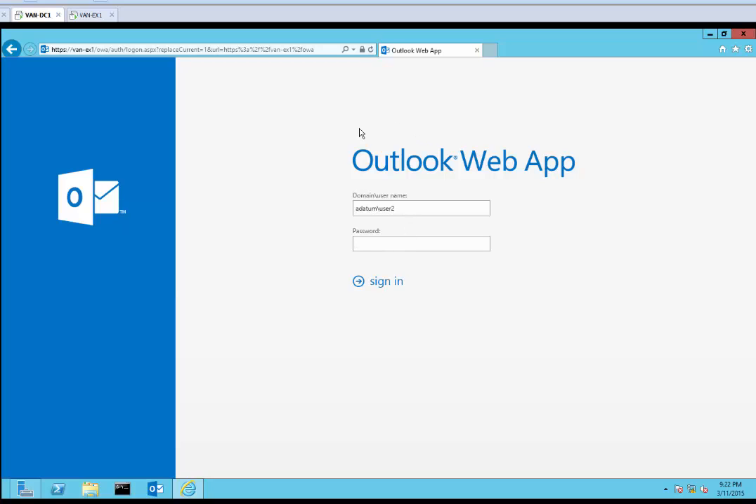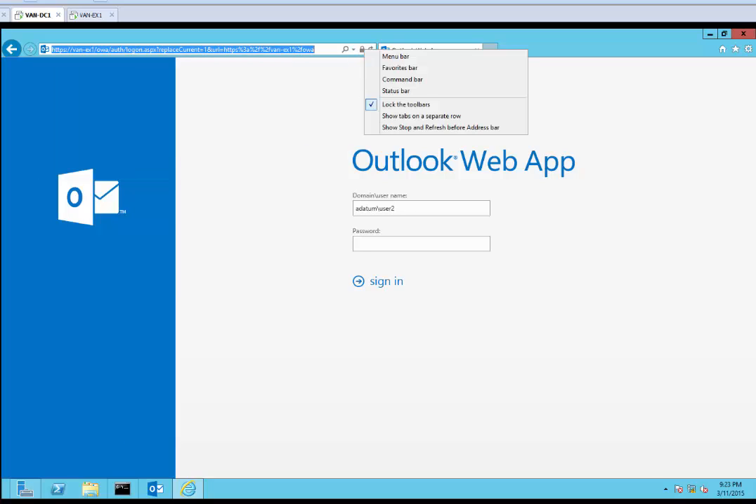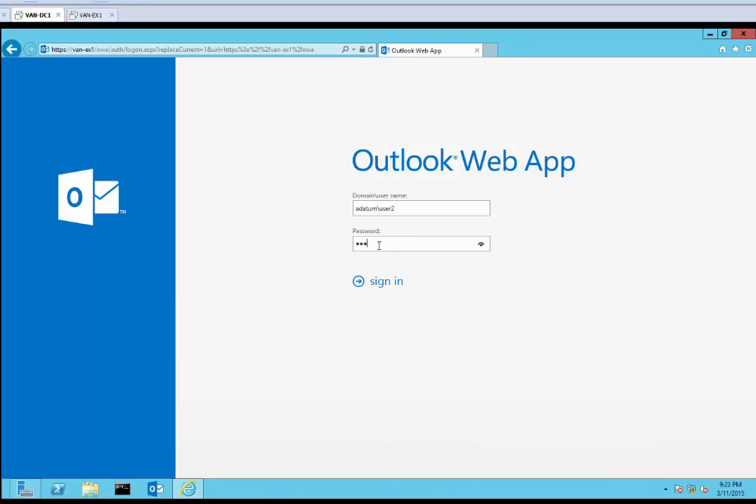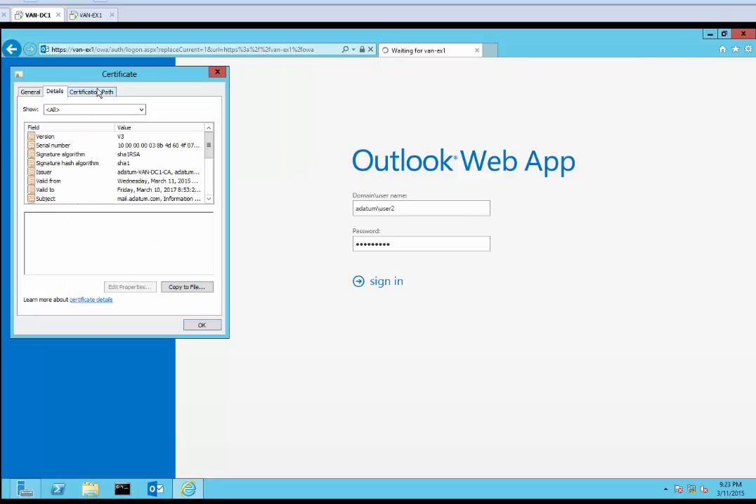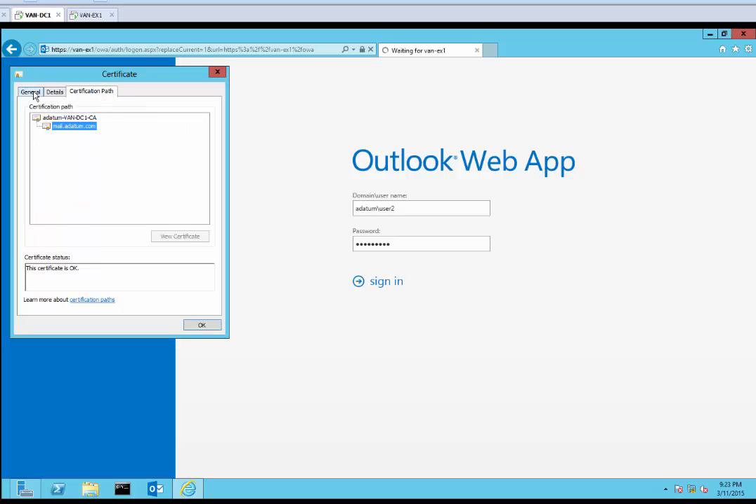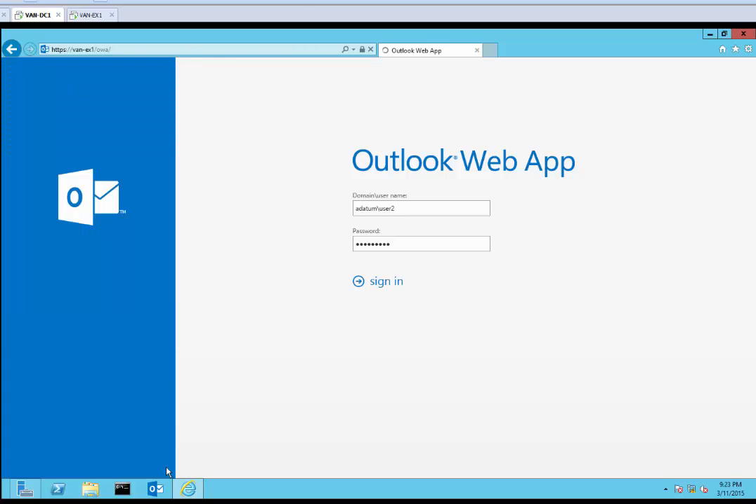So the certificate is installed, but this is installed on EX1. I have EX2, EX3, EX4 servers. How do I use the certificate? Do I have to buy the same certificate for other servers? No, you don't have to buy. You can use the same certificate for other servers.